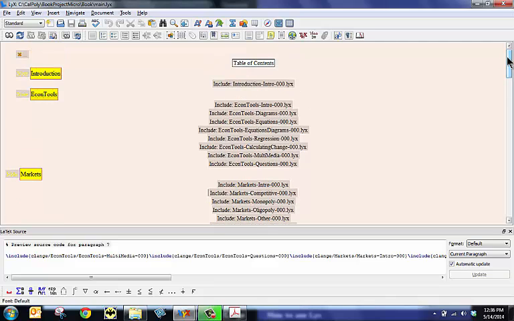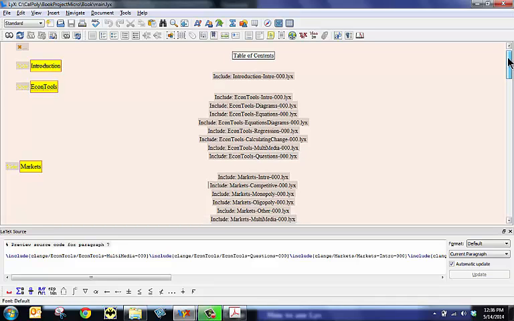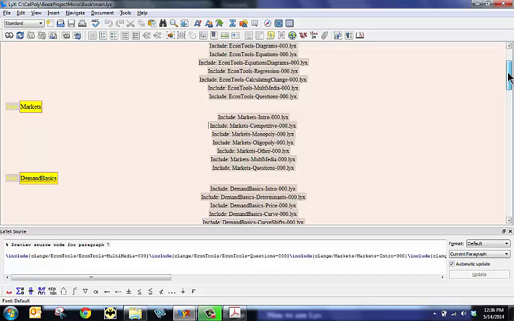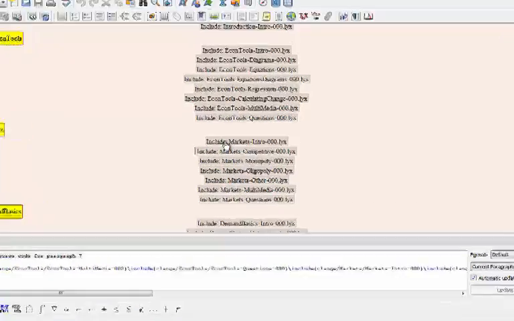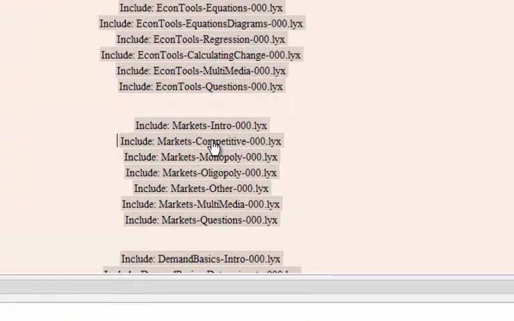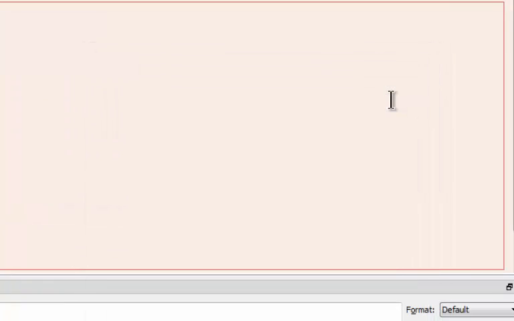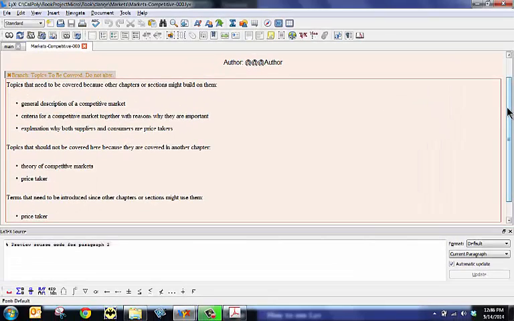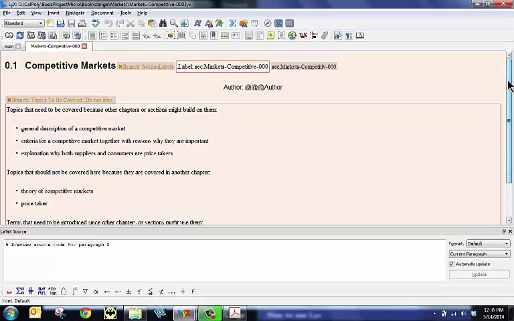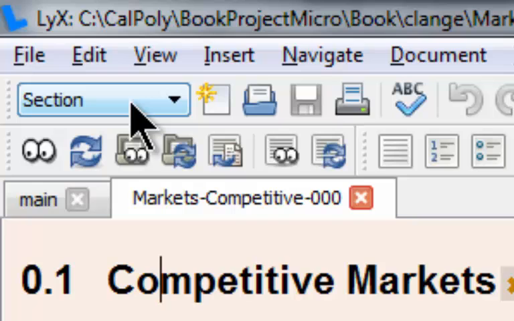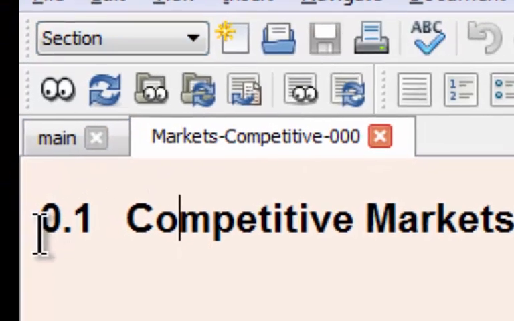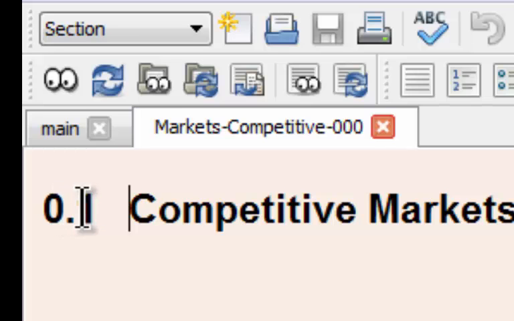After you open the main Lux file, you can see actually a complete table of contents. The yellow notes show you the chapter labels, and for each chapter you have the different sections, and each section is in a different file. So if we open markets competitive and we scroll up, you see here is a section title, and if you click on it, you see in this little window here that it is formatted as section. And again, don't bother if this number is not correct here. That's not a big deal.